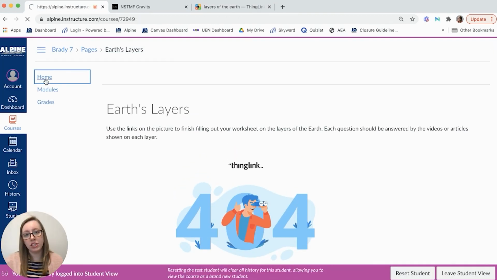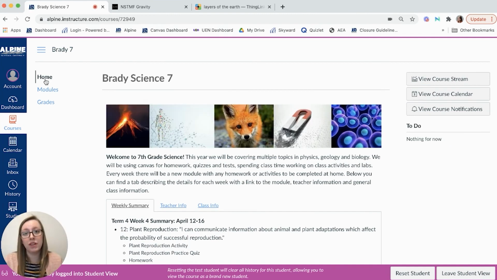Overall, I just wanted to share these things because I really do feel like blended learning techniques like rotations or like the Thinglink can really help increase student engagement, which in turn increases student learning.